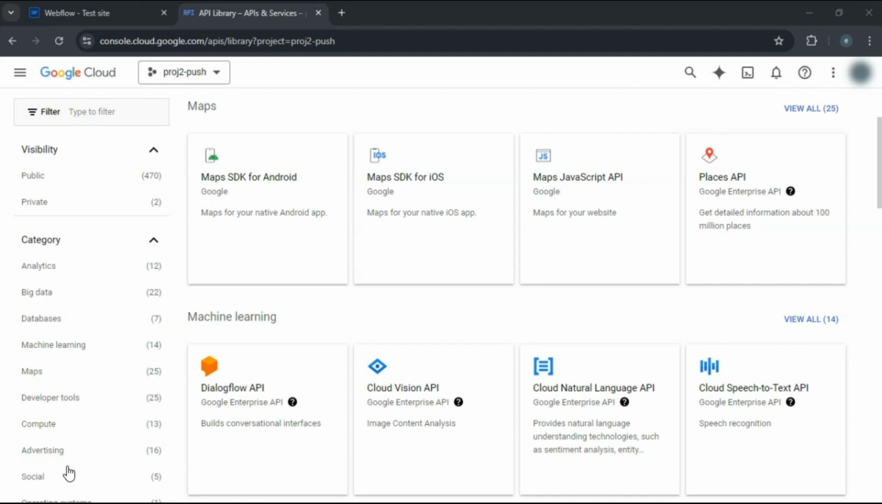First, you need a Google Maps API key. Go to the Google Cloud Console, create a new project, and enable the Maps JavaScript API. Generate an API key.